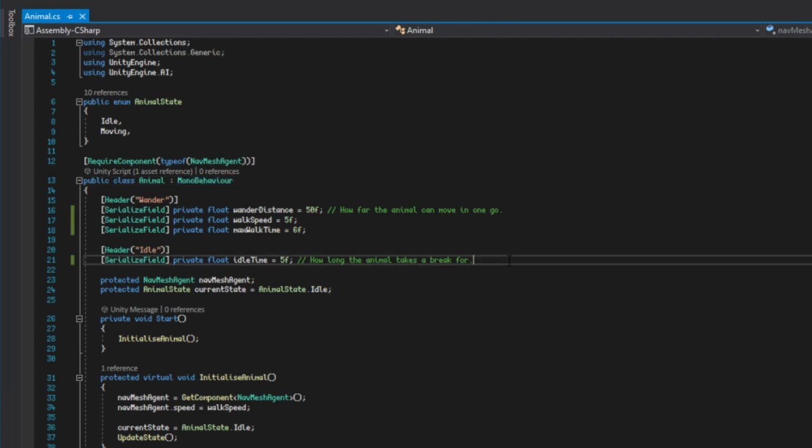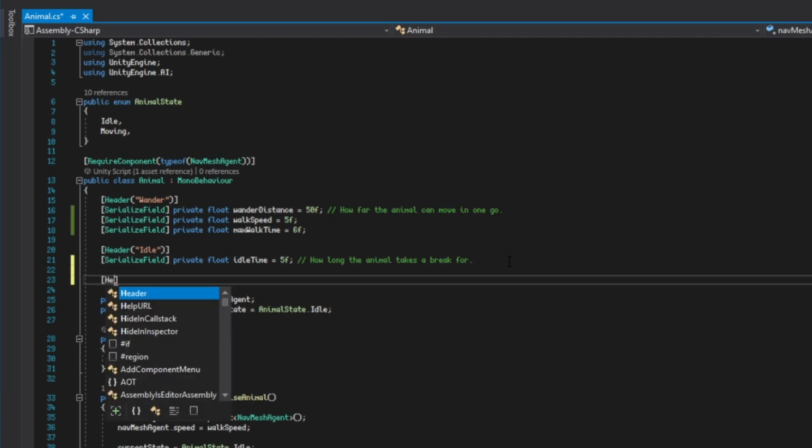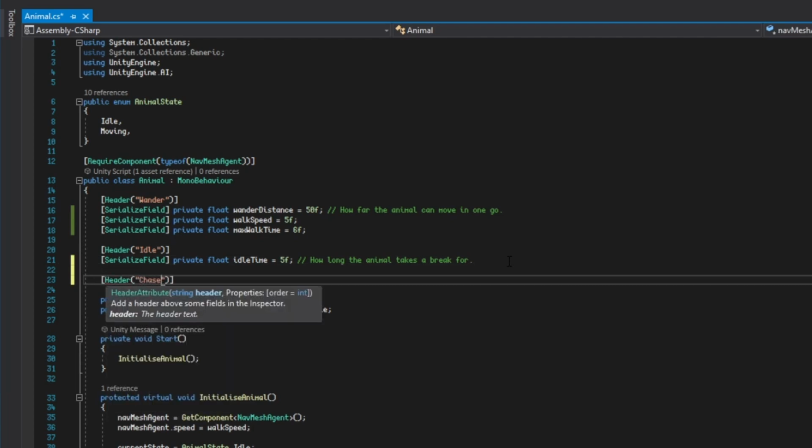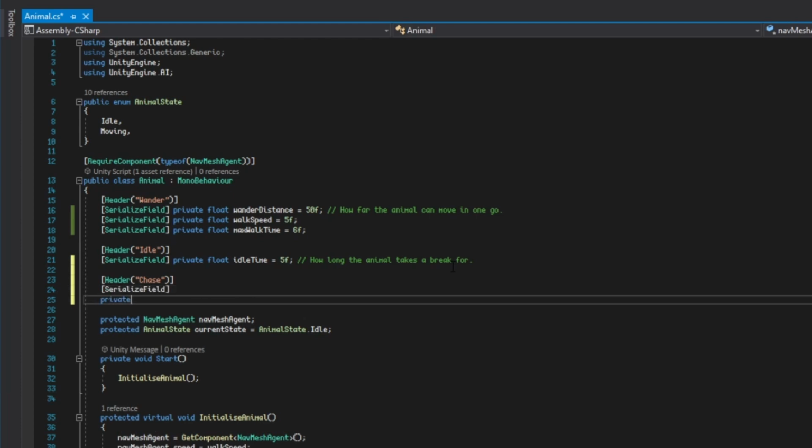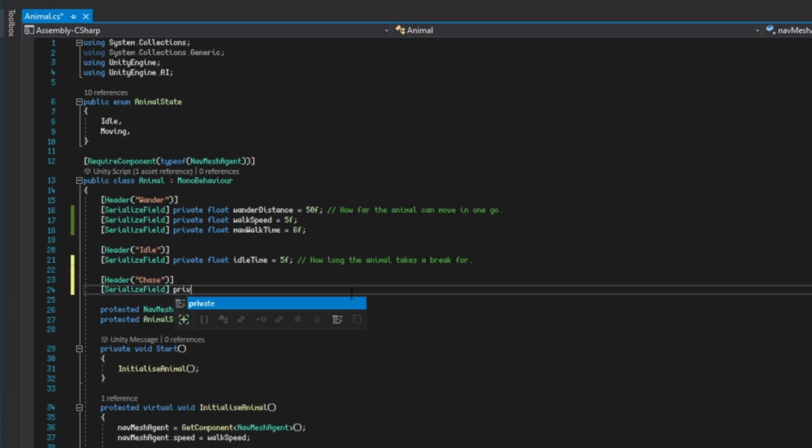Beneath our idle, we're going to add a new header, and this is going to be for our chase. This means different things for both the predator and the prey. For the predator, this will mean how fast it chases the animal, and for our prey, it will be how fast it runs away from predators. So bringing in our SerializeField again, we're just going to write private float runSpeed, and we're going to default this to be something a little bit higher than our walk speed. I think our walk speed is 5, so we'll set our run speed to be about 8.